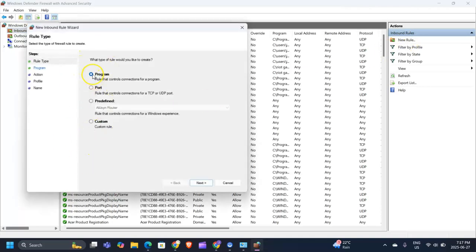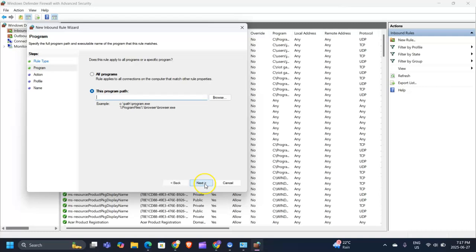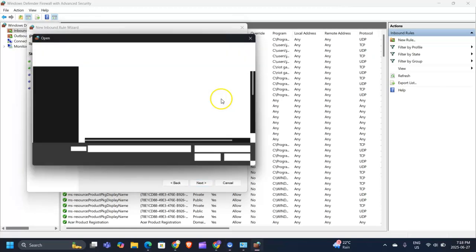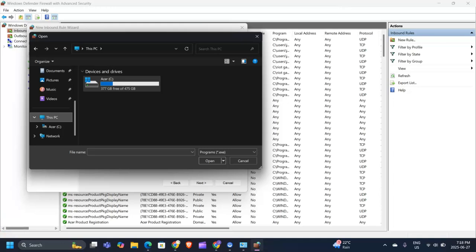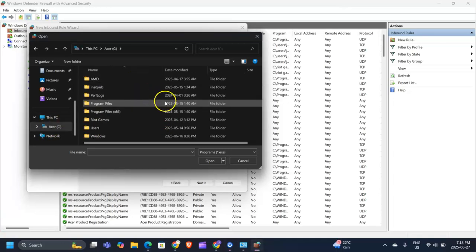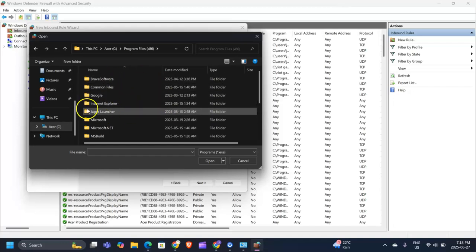And then we're going to click Program. We're going to go Next. And then we're going to look for the specific program, the .exe file of the specific program that we want to block in this case. To do this, we're going to click Browse. And then we're going to click This PC. Then we're going to click on the device and drive. Then we're going to go to Program Files x86. We'll click that. And then we're going to look for the specific file or program that we want to block internet access from.